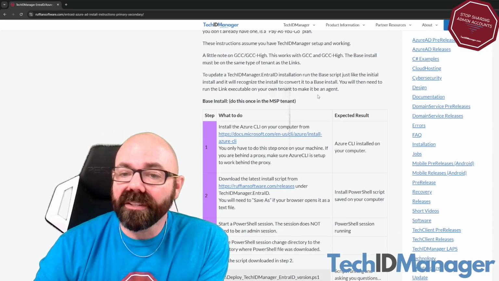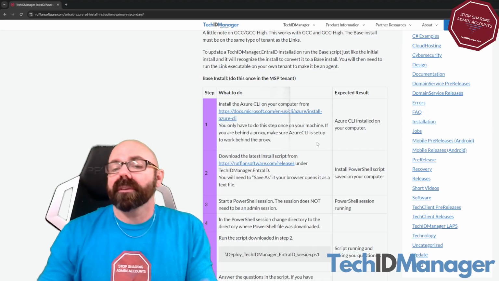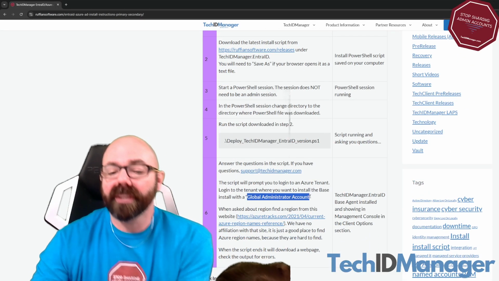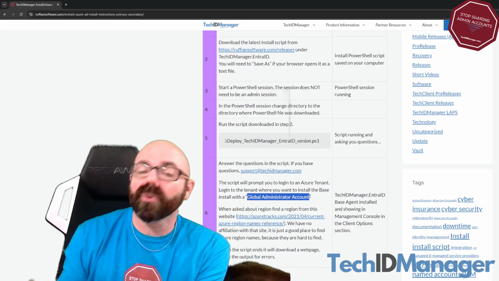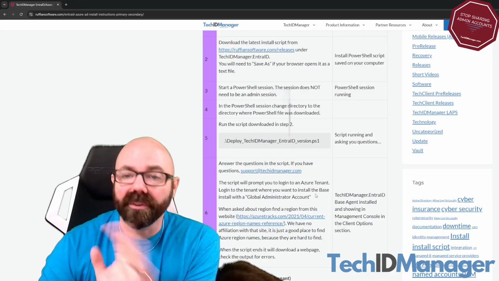The base install is a PowerShell script that you run on your computer. You log in with a global administrator account into your MSP's tenant, answer some questions, and then it installs in your tenant. You do this once for the MSP's tenant.